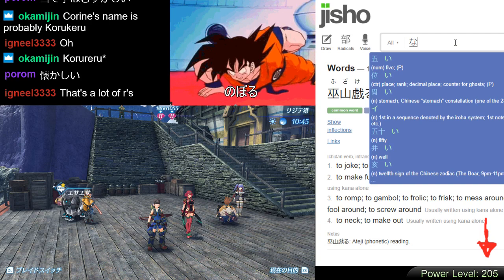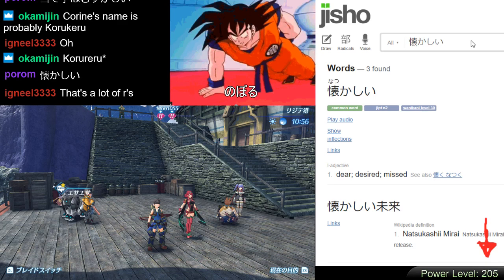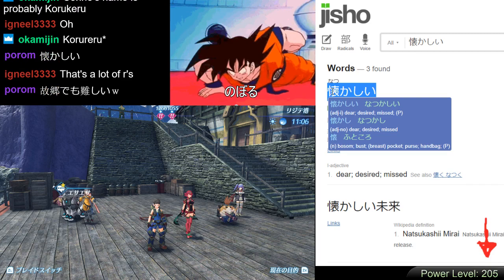Natsukashii means... So Rex said this place is really natsukashii because it's his hometown. And it just means, again, an N2 word, so a bit tougher, but it's a really good word. And it just means nostalgic. Natsukashii.